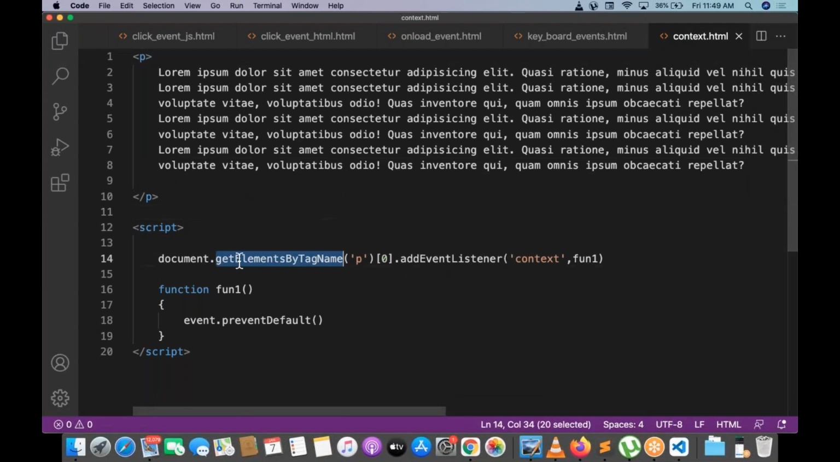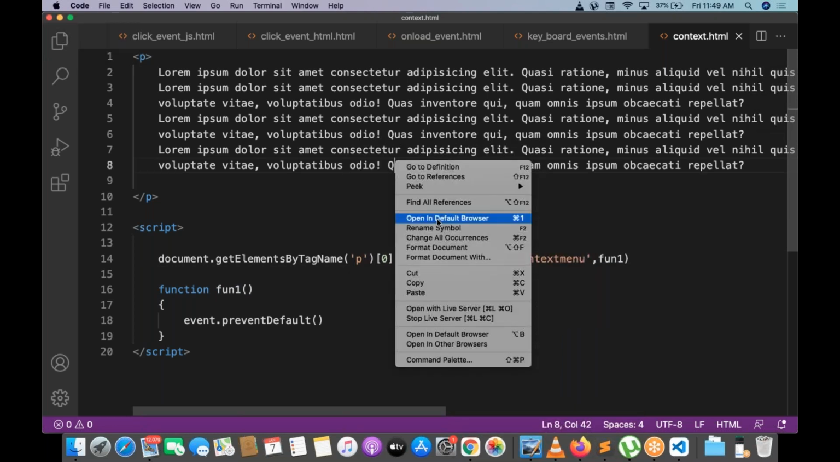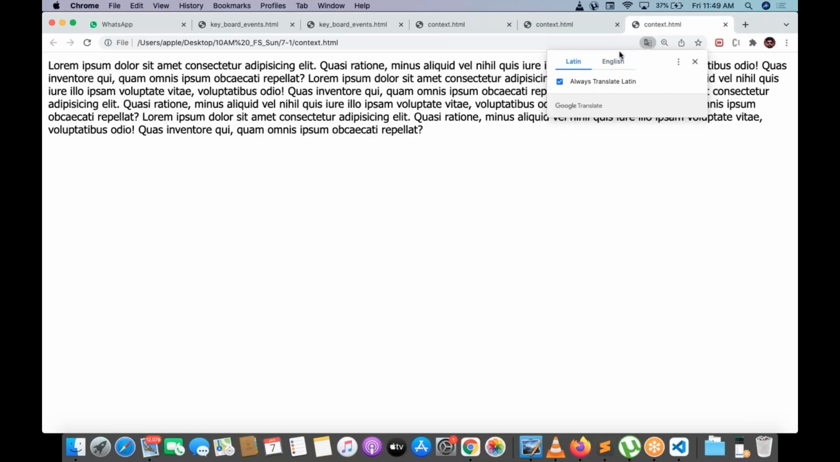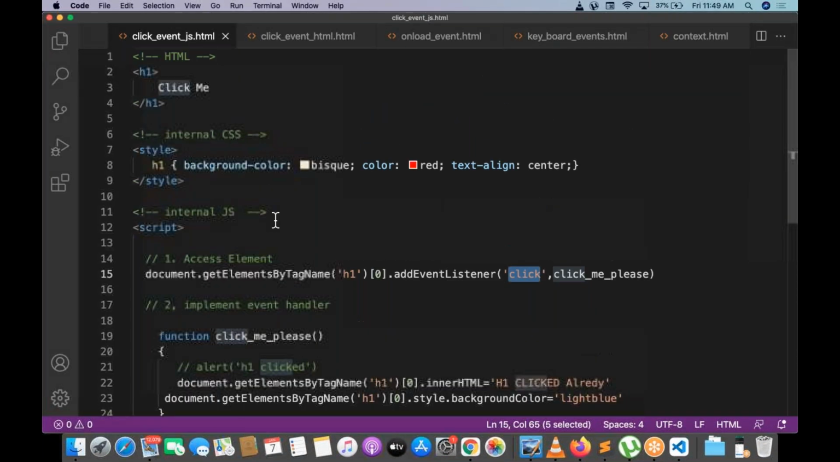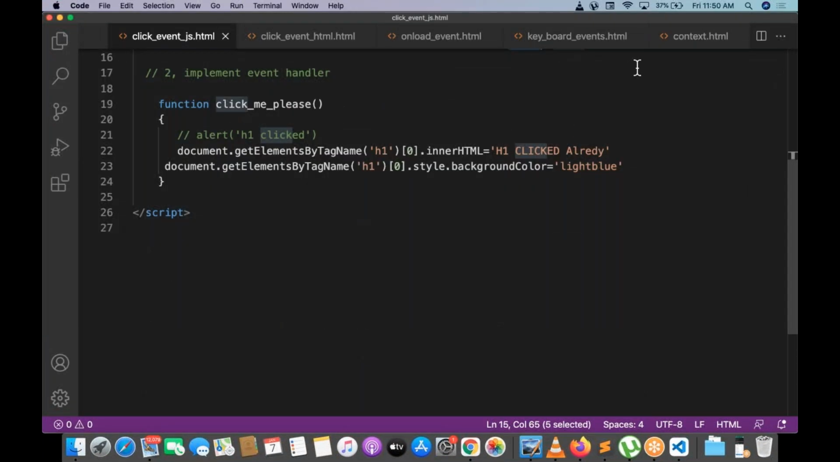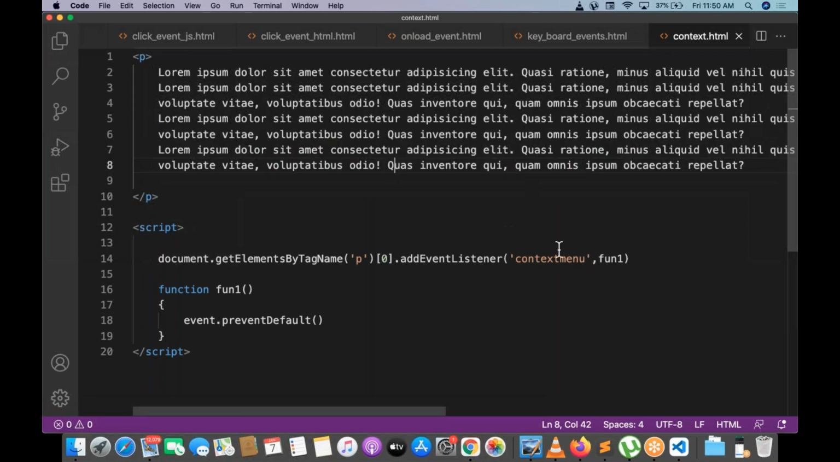Something is missing. Document.getElementsByTagName P of 0, addEventListener, context or context menu. Yes, that is not context, sorry. Context menu. The event name is what? Context menu. So I will update the notes. That is basically context menu, not context. I don't want to show the menu when we do the right click. So what do we need to do? Event.preventDefault.